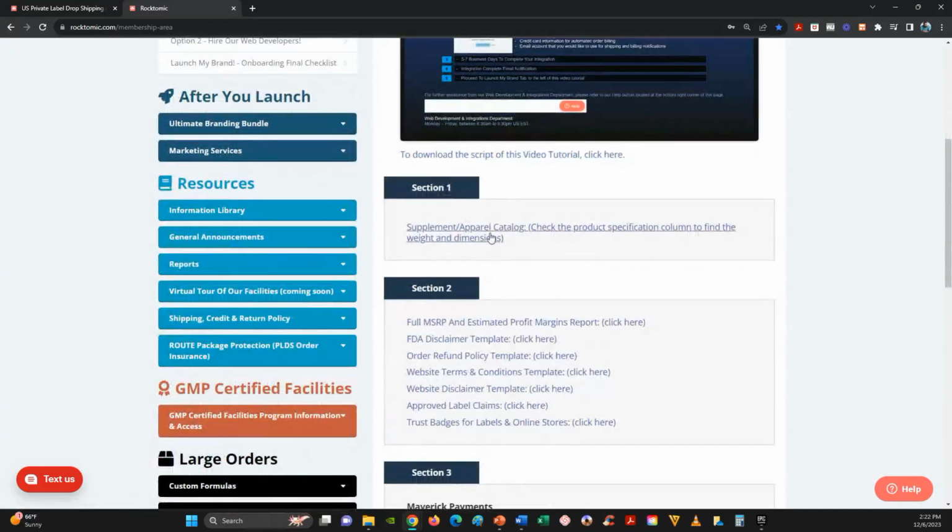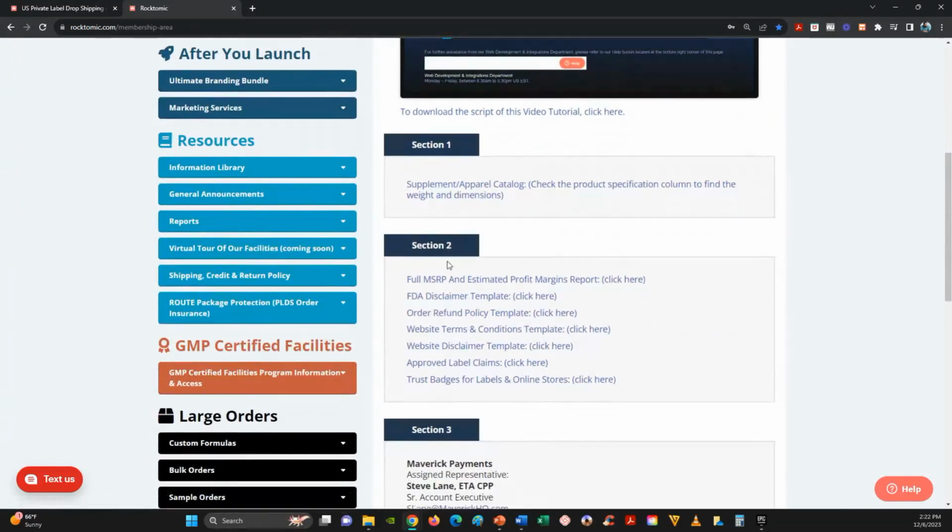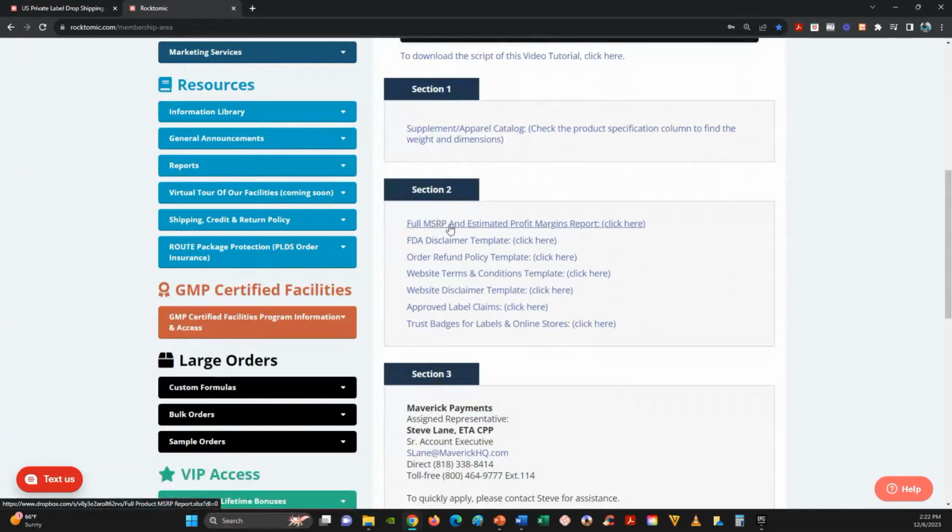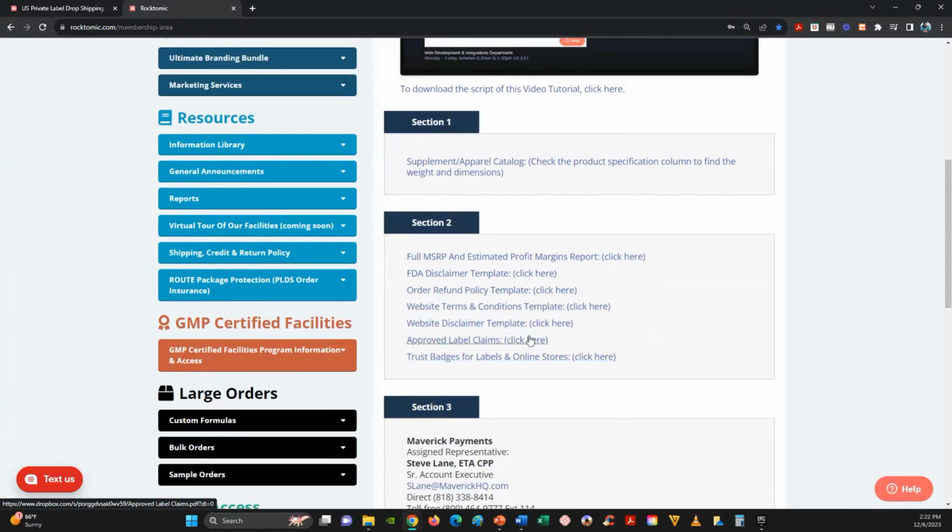Now, here in section 1, we provide the catalogs. In section 2, we provide you access to our MSRP. We actually provide you with FDA disclaimer templates, an order refund policy template, website terms and conditions templates, a website disclaimer template, some of the approved label claims that you can use on your website, and also the trust badges that you can use in your online store and also on your labels. So we provide a lot of information here.